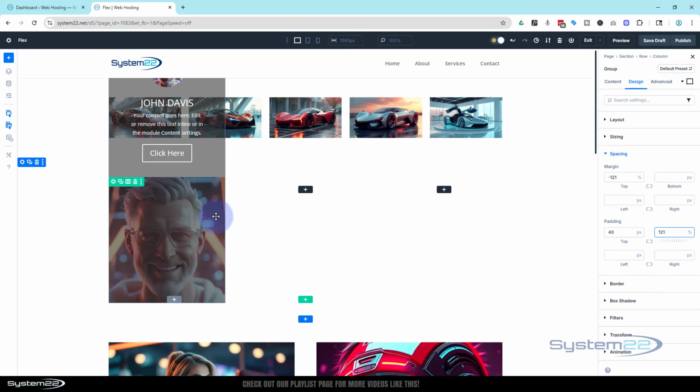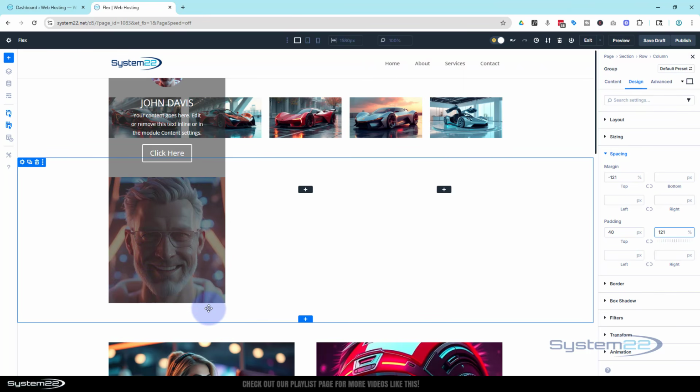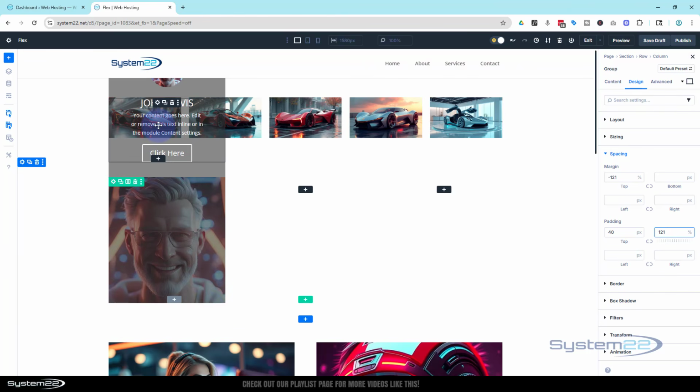Now we needed to do this, A, to make that image the size we want it because it's stretching the column, and B, so we've got something to trigger an animation when we put our mouse over it. If we had no padding here and we just made the column a certain height, we'd have no way of bringing this down.